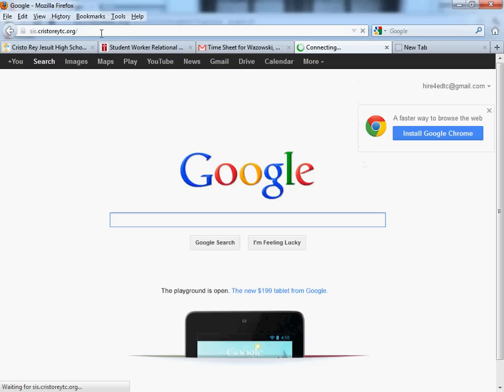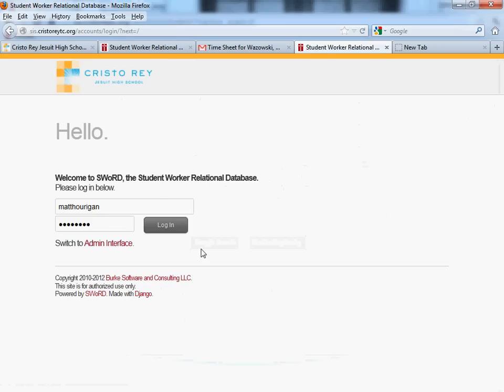When you click enter, you're taken to the home page for the SWORD, or Student Worker Relational Database. And for our demo, we'll be logging in as our fictitious company, Monsters Inc. Now the login for Monsters Inc. is Monster.